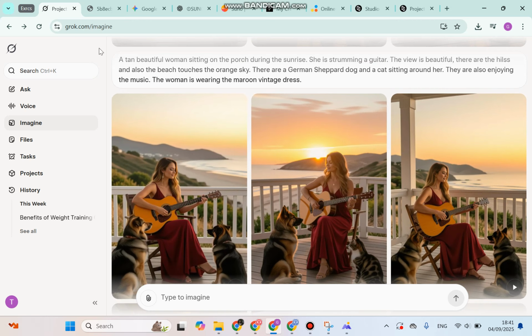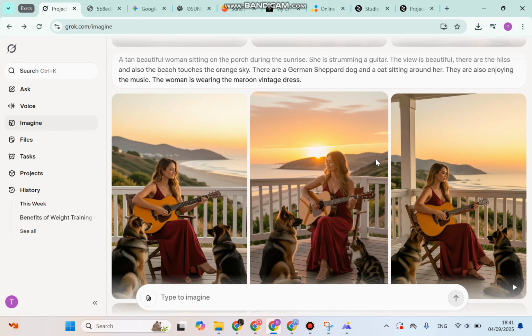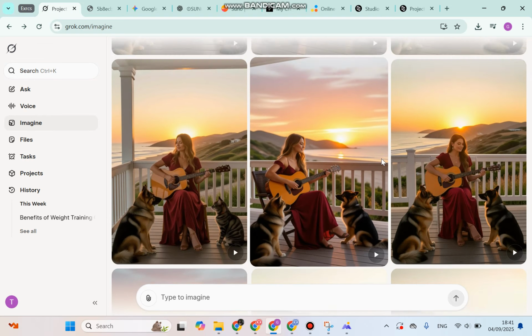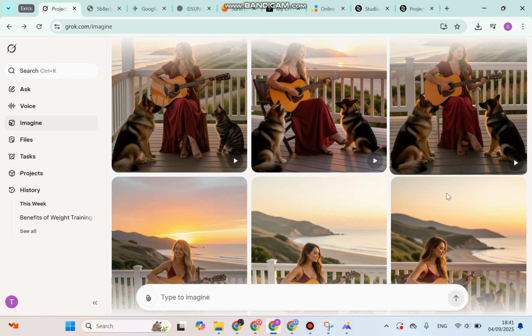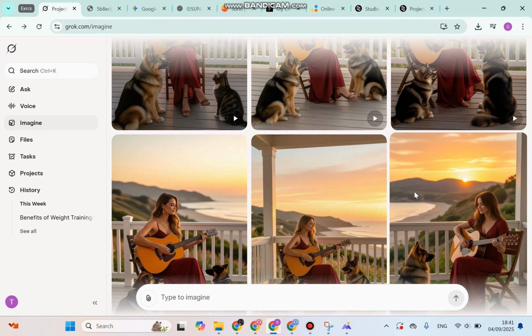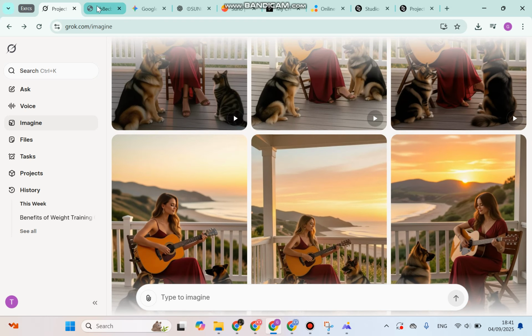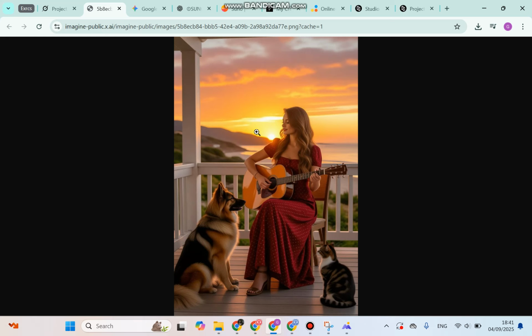Here I am using Grok AI, and you can click image to generate the picture. For example, I use this prompt to generate the picture that I would like to present in the music video. After that, you can select one of these pictures and save it into your device. For example, I choose this picture that I will use in my music video, and then save it into your device.